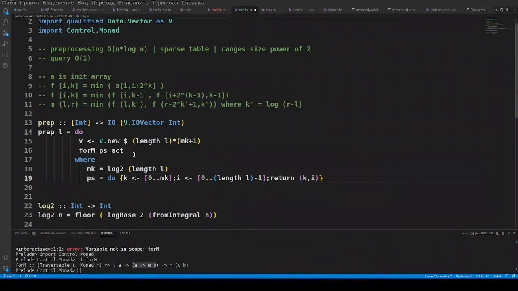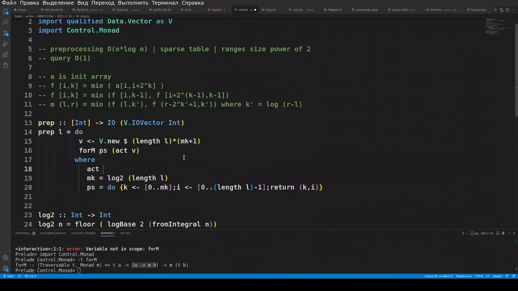Now we can define our action. Actually, I think we need to provide the vector for our action at first. So we have this vector, and the second argument will be a pair which consists of level k and index y. And here we need to define our monadic action.